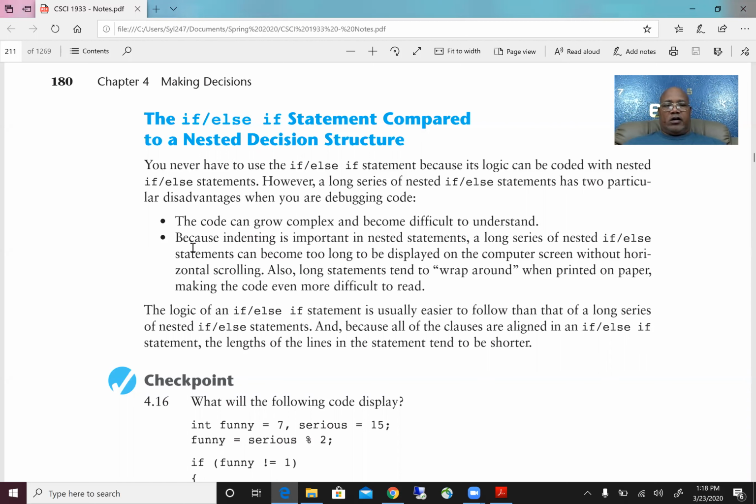All right. Secondly, because indenting is important in nested statements, a long series of nested if else statements can become too long to display on the computer screen without having to horizontally scroll to see what all you have coded. And like I say, long statements tend to wrap around, so you end up scrolling to the end and coming back around. So that can be confusing when you're trying to debug on a computer.